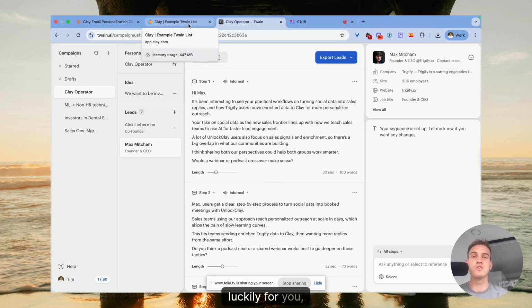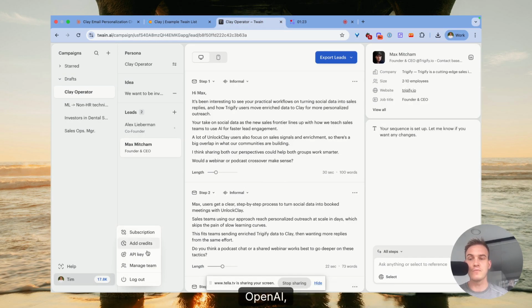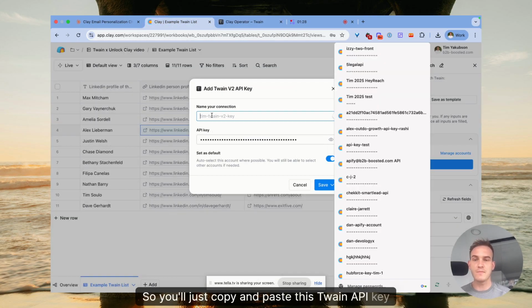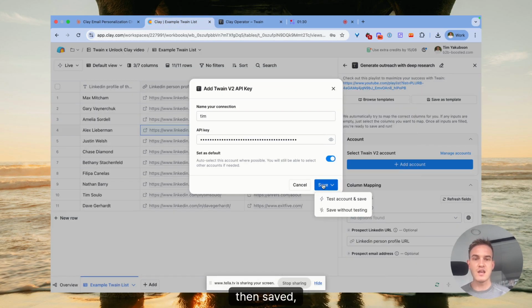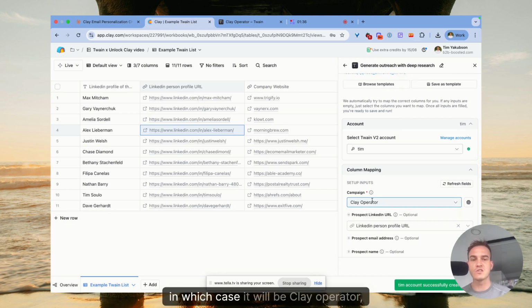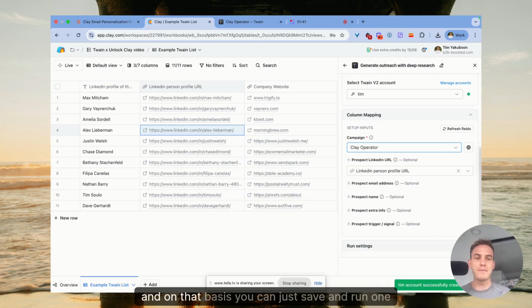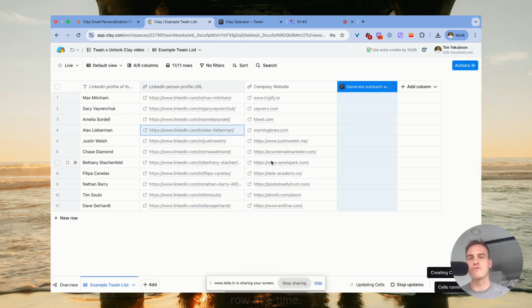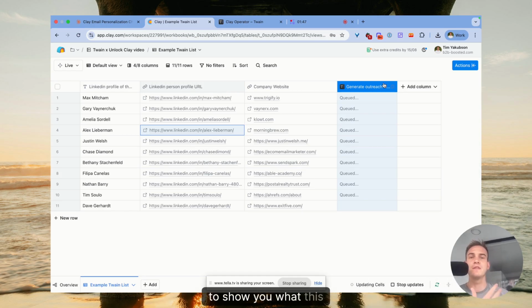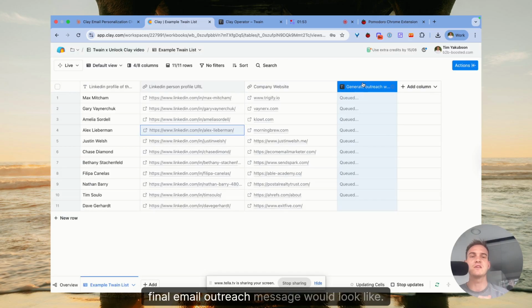After that, luckily for you, all we need to do is as follows. The first thing is you'll have to connect your Twain API key. So you'll just copy and paste this Twain API key inside of Clay, then save your account there. Select the campaign, in which case it will be Clay operator. Input the LinkedIn person profile URL, and on that basis, you can just save and run one row at a time. In this case, I'm just going to run all of them because I want to show you what the final email outreach message would look like.